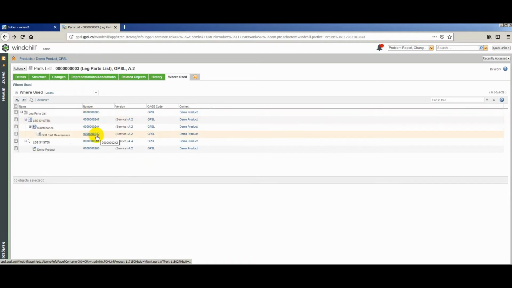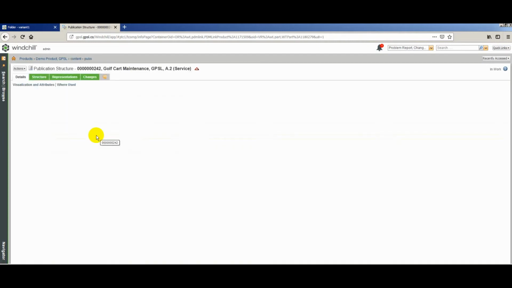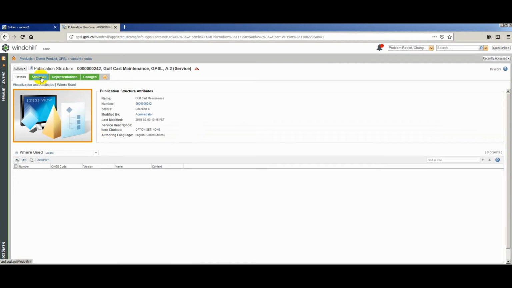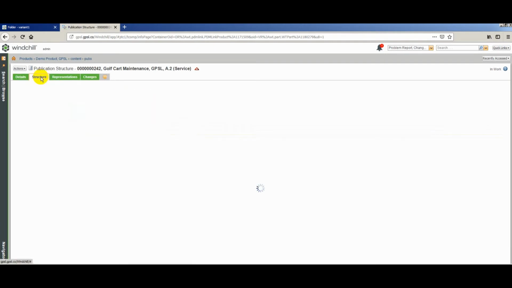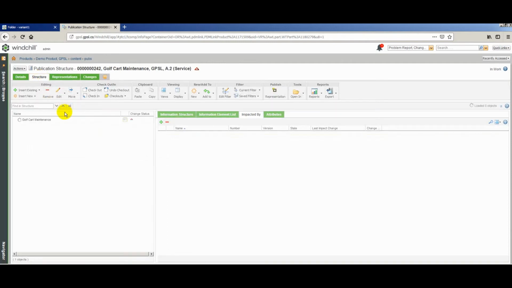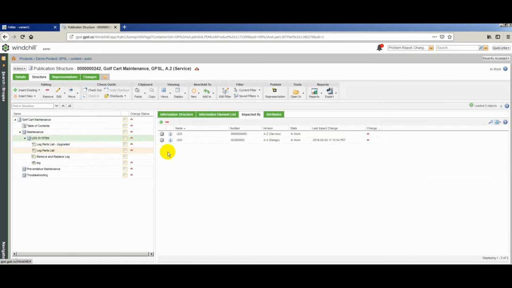The same is true if we open the publication structure. Publication structures are your actual publications, your books that you will publish and deliver out to the field and the users. Here, the section for the leg system has again been set to be impacted by the leg part. Since these parts have pending changes upstream, the publication structure and the affected sections of it are marked as needing to be updated.